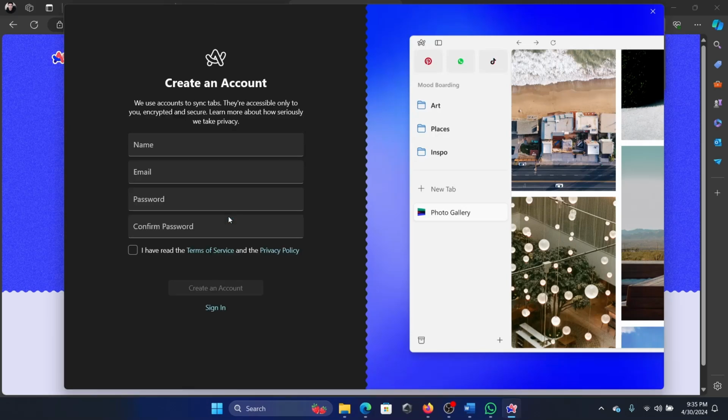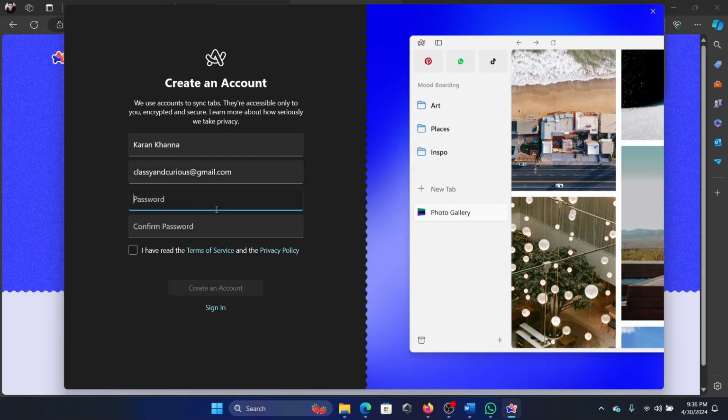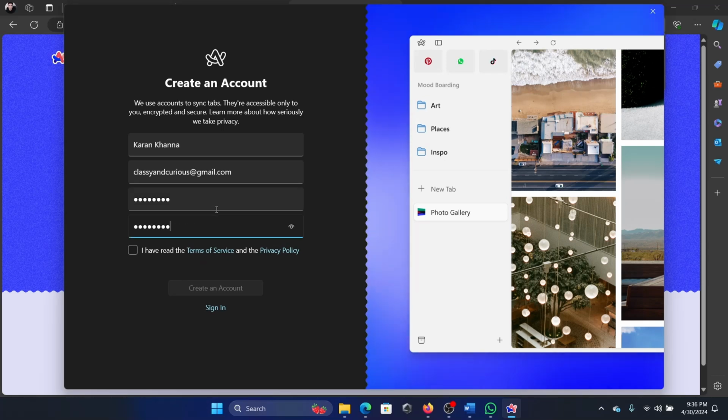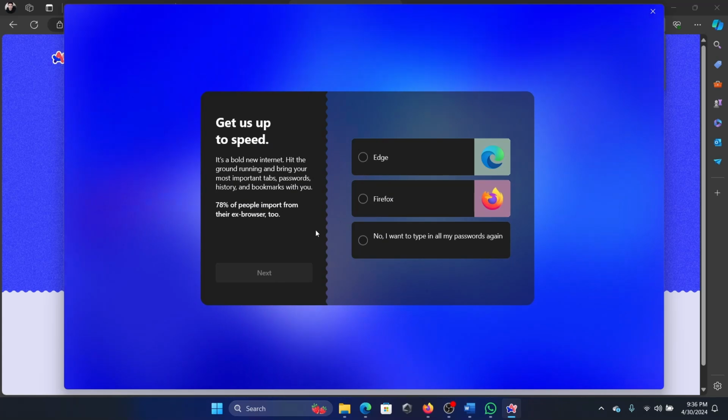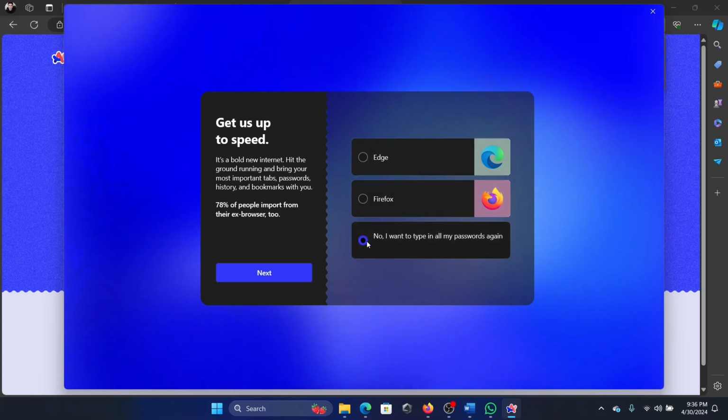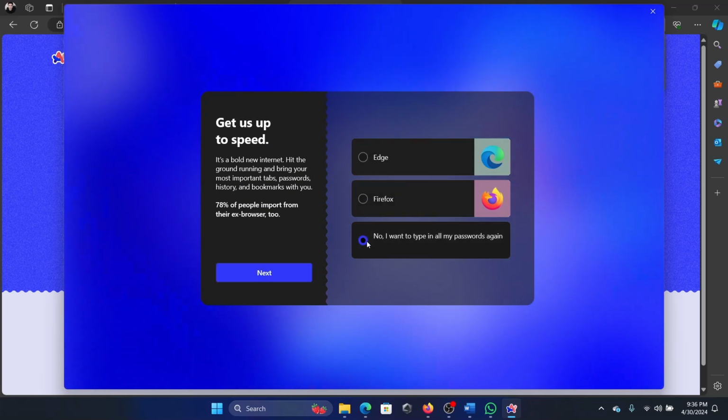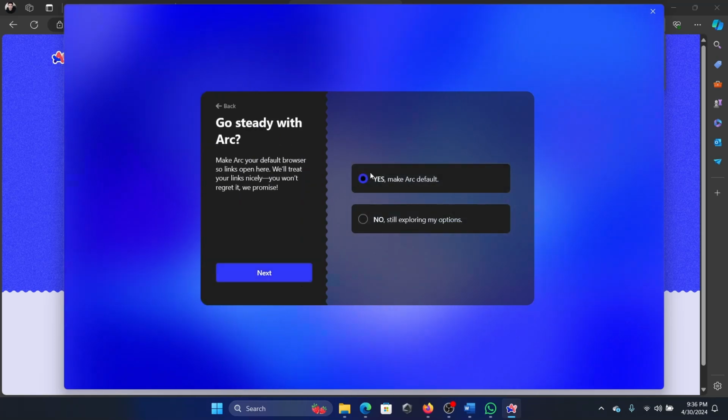Now we need to create an account because I don't already have an account. So I will enter my credentials, and then I'll enter the password here. I will check this box and I will create an account. Now this is interesting because they are asking us to log in at the entry itself, and they don't want to associate us with others.